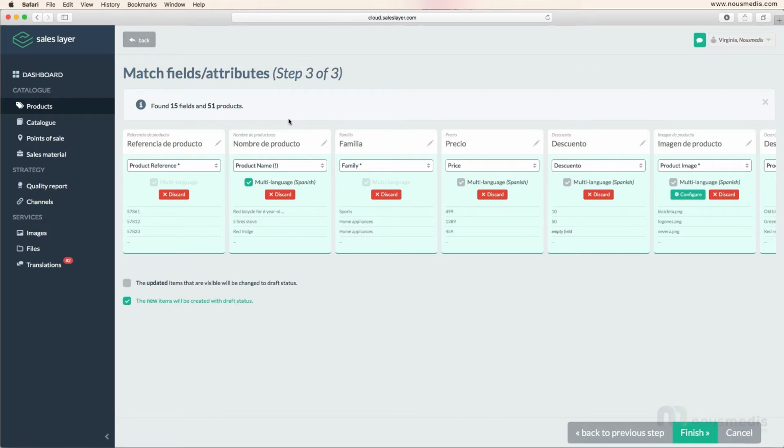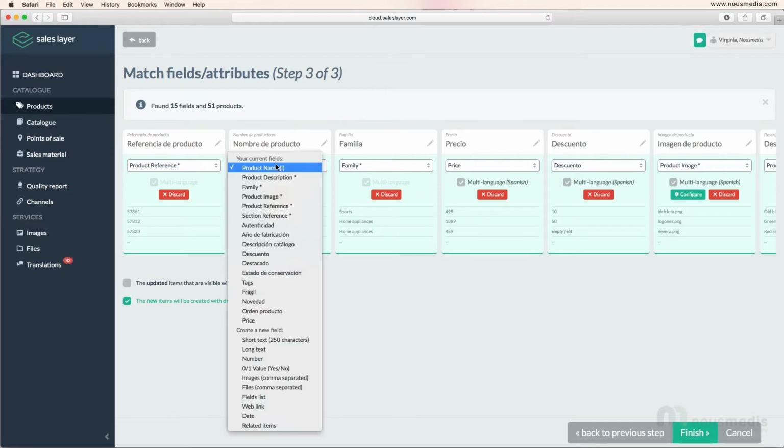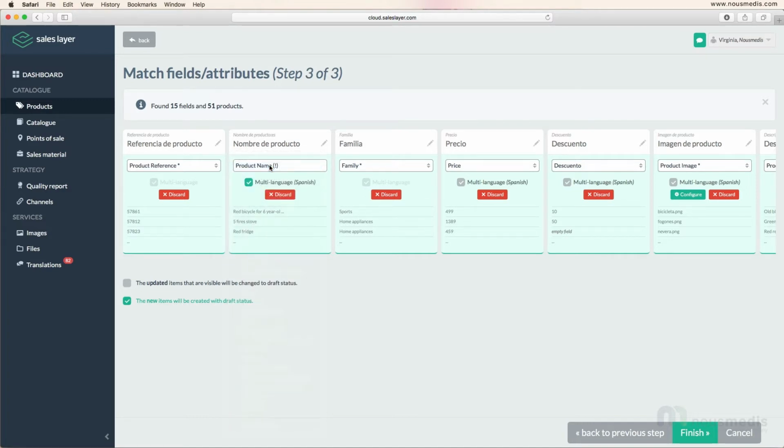For each of the fields, we can select a name, which will be the one that Sales Layer will show us. We can associate it with one of the existing fields in our PIM or create a new field of any of the types offered by the application, such as text or image. If it is a text that must be translated, we can select the option Multi-Language and indicate which is the language of the field we are importing. If we do not want to import this field, we can click on the Discard button.